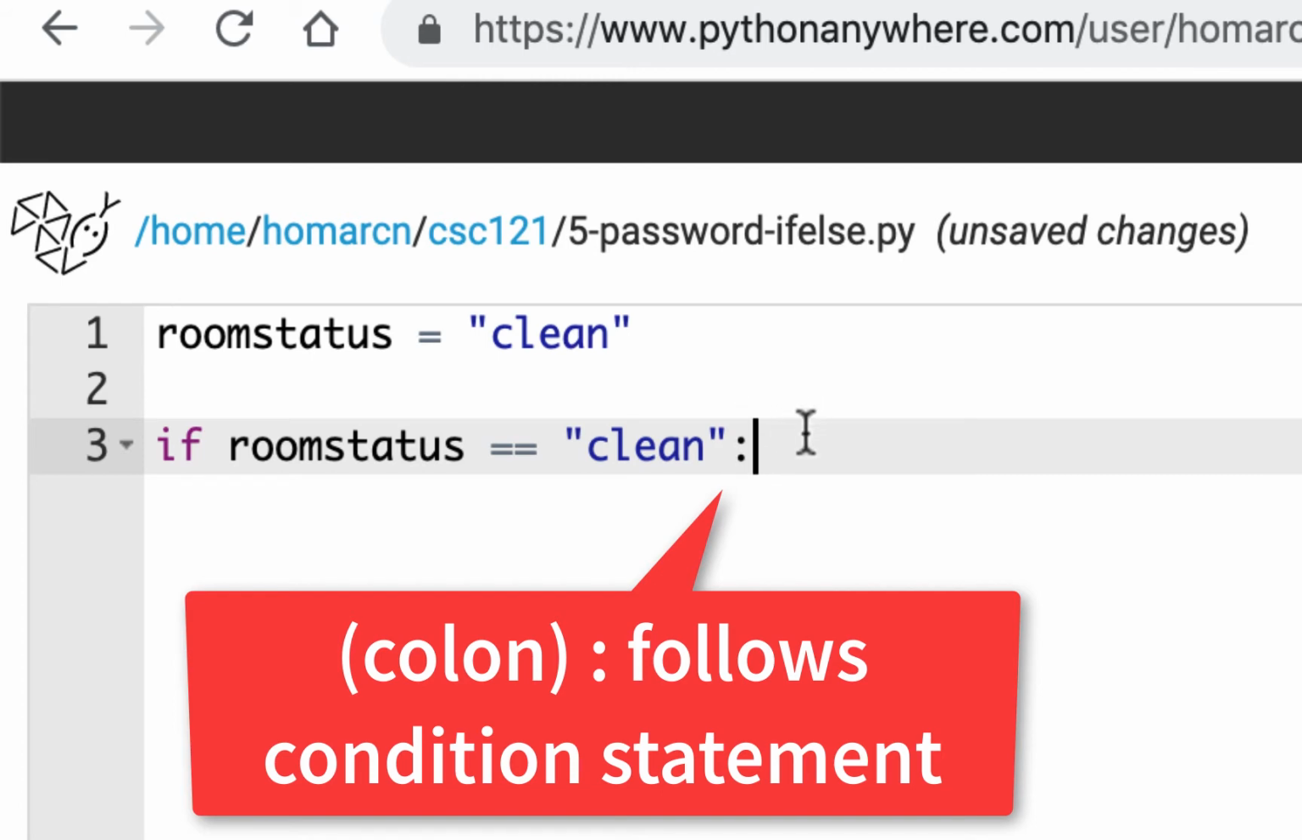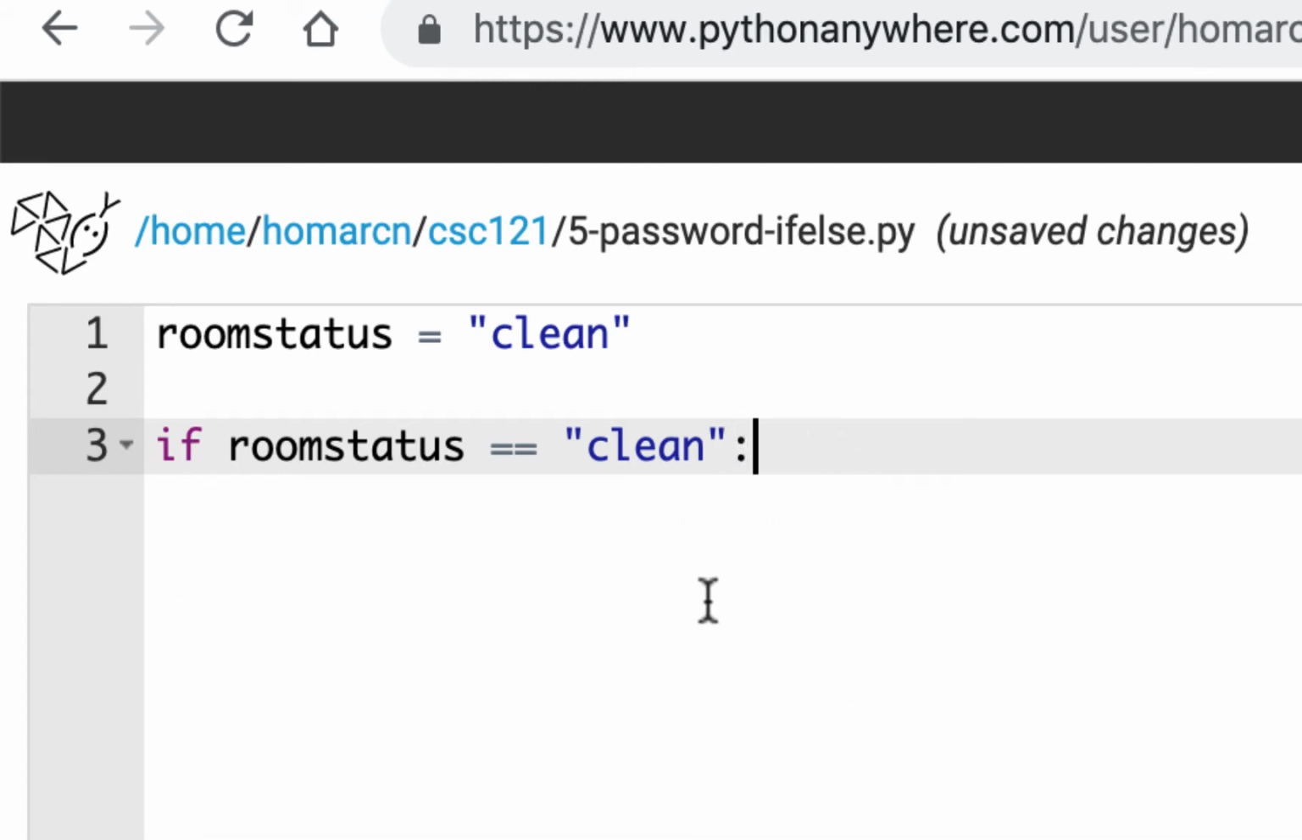You have to hold shift and get the two dots, not a semicolon. This is a colon. It means something else is coming after this, because when you hit enter or return after that, it's going to indent it for you. So this is the start of a conditional block, and this is the if statement.